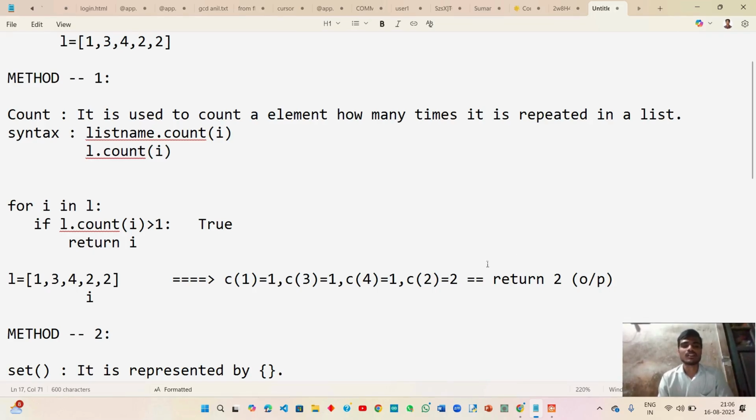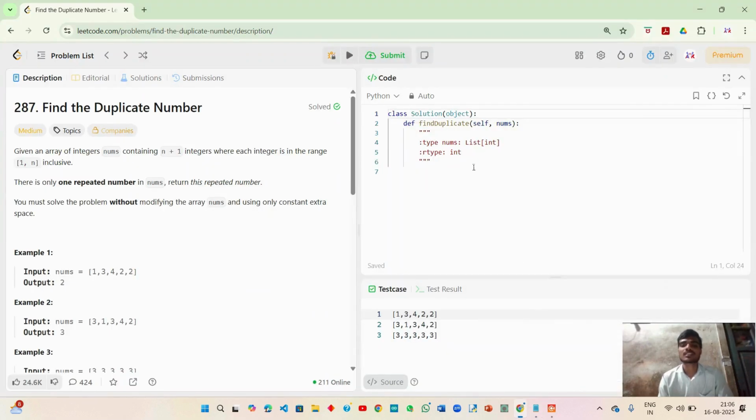It is the output. Let's run and check this code. We need to use a for loop, for I in nums. They gave the list name as nums. They clearly mention that, and we need to return an integer which is present in that list.